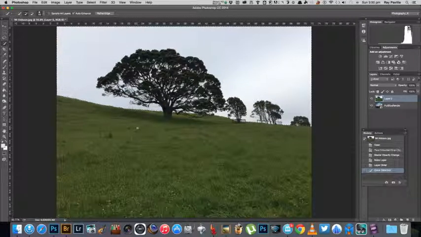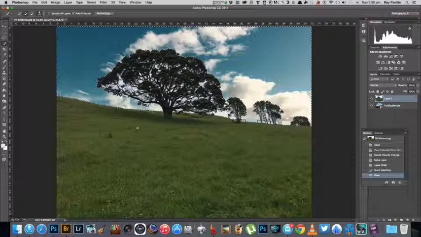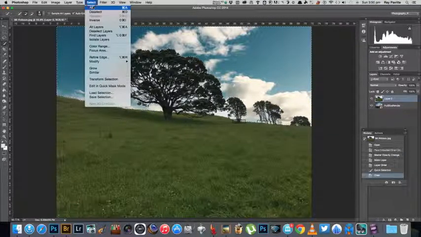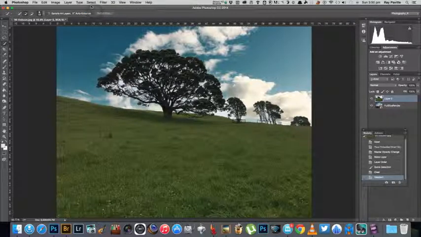First thing we'll do is press the delete key here. And there we are, we've got most of the sky there. In fact, you could probably get away with that, but we'll go better. We'll deselect, get rid of the marching ants, come up to select and choose deselect.